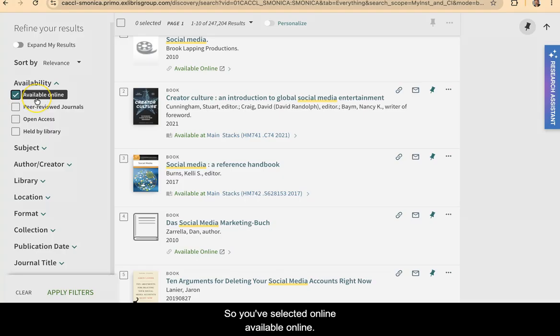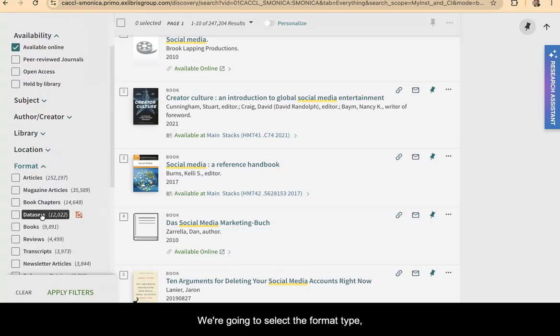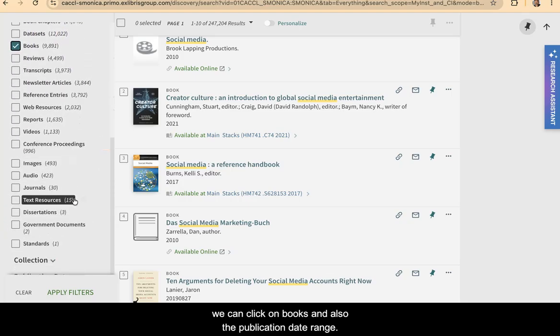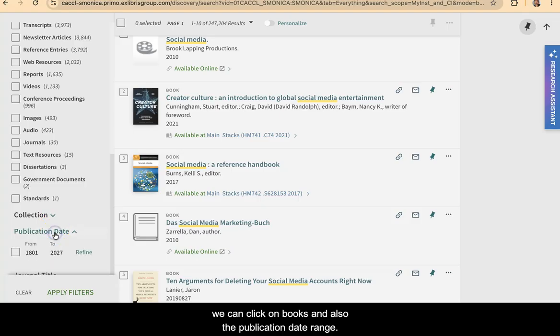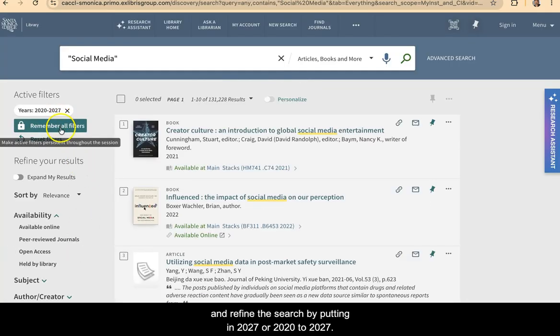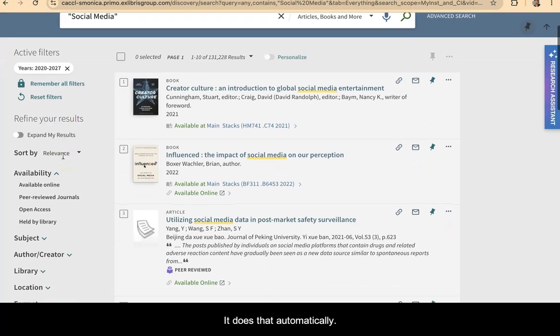So we've selected available online. We're going to select the format type. We can click on books and also the publication date range. We've got 1808 to 2027. That seems like it's wrong, but we're going to go ahead and refine the search by putting in 2022 to 2027. It does it automatically.